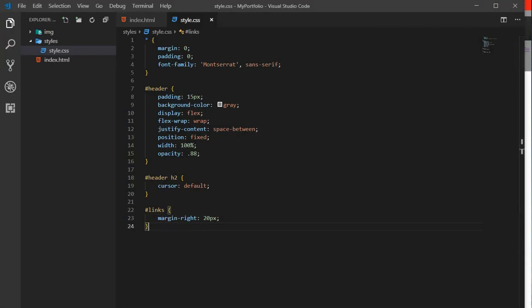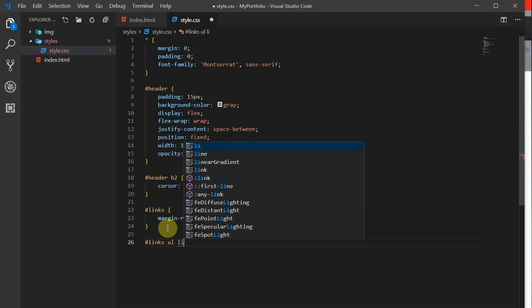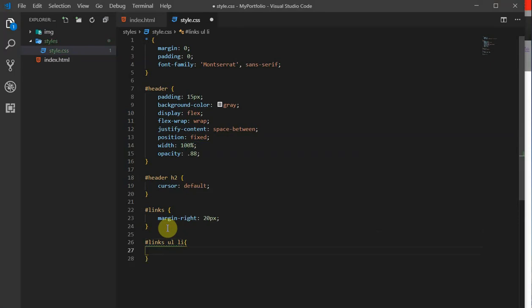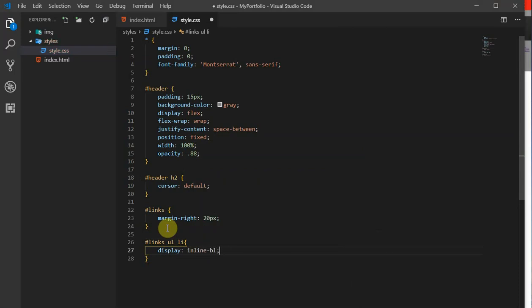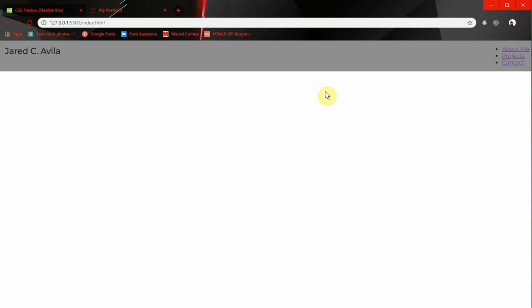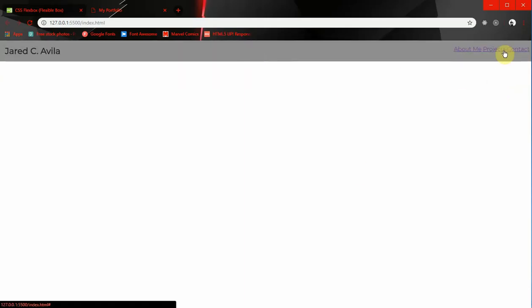And then the next thing we're going to do is go links ul li. So now we're accessing the unordered list and the list items in that links ID tag. And we're going to say display inline block. What that does is make them all in line rather than vertically aligned. So there you go. Look at that. Now they're all nice in a straight line.